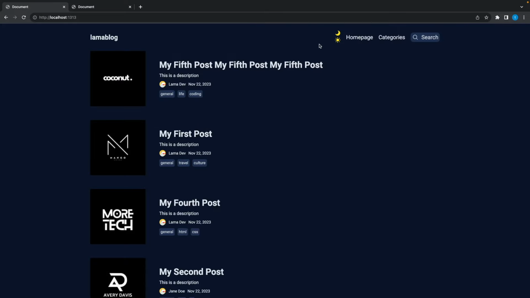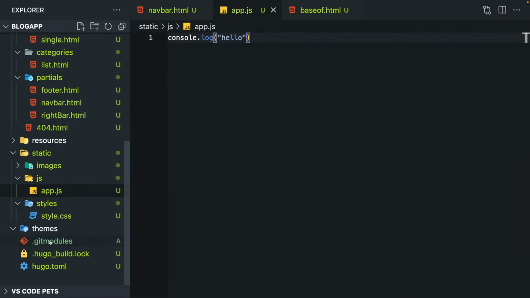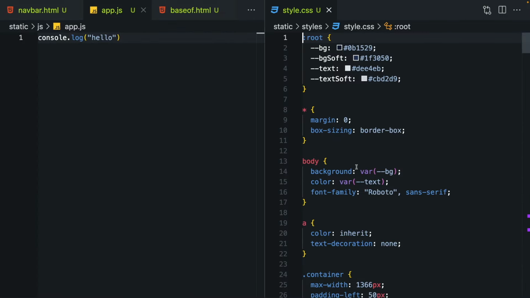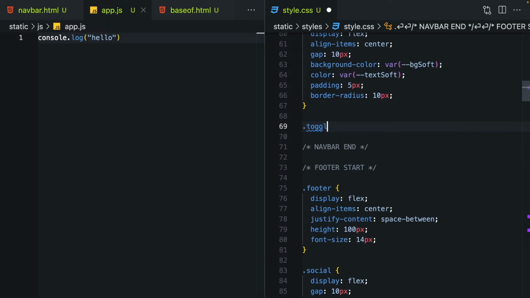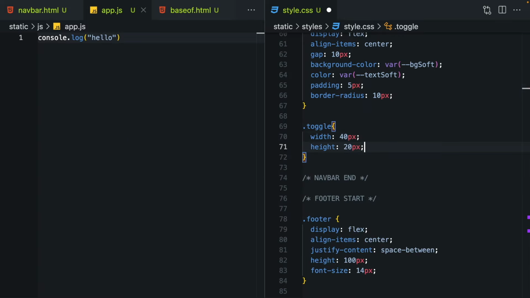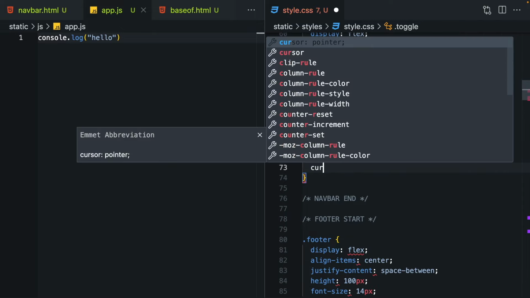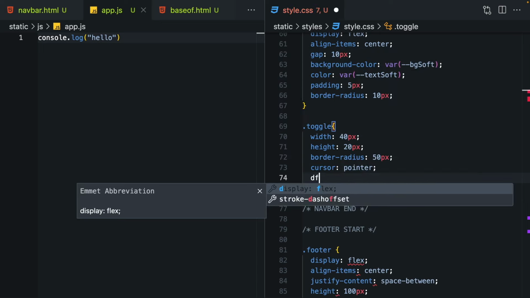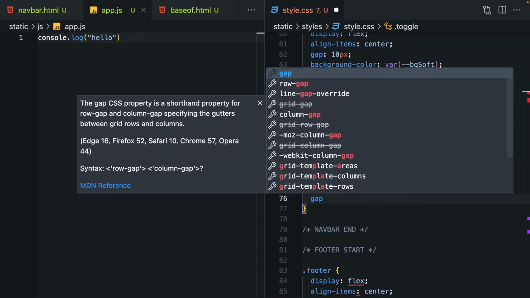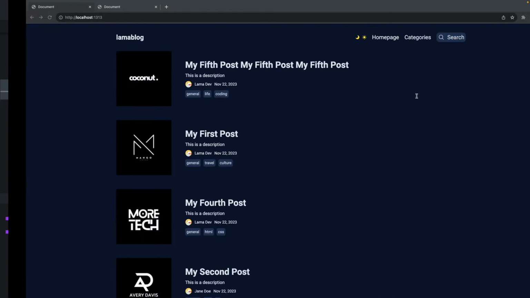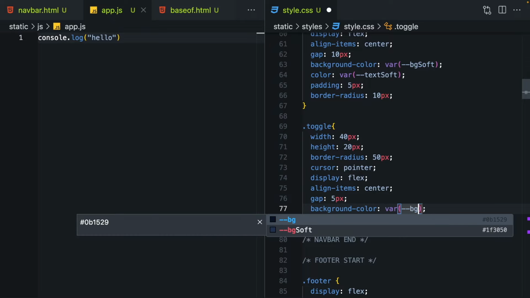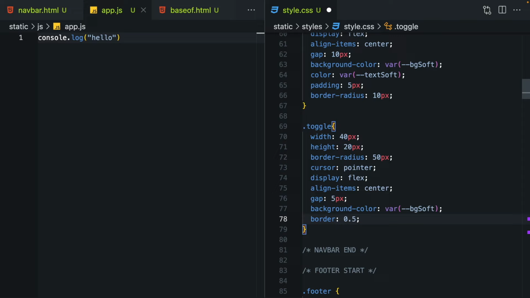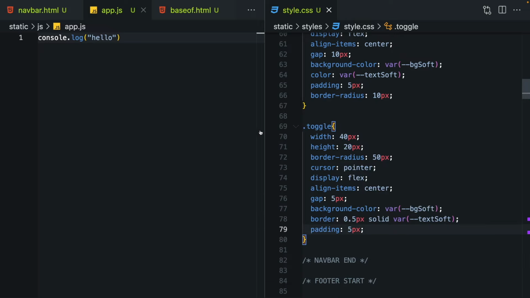Let's give a style and after choose our items using this JavaScript file. I'm gonna open up my style here. And inside Navbar, I will say toggle. I'm gonna give some size and border radius will be 50 pixels. Cursor will be pointer so we can click. Let's make our items horizontal and gap between each item will be 5 pixels. Okay, let's give background and border so we can see better. I will say BG soft and the border will be 0.5 pixels, solid and text soft. Let's give padding inside and see.